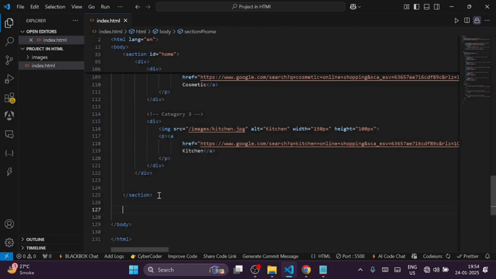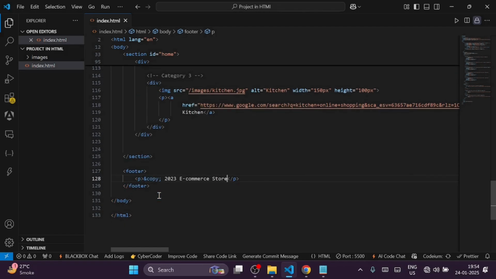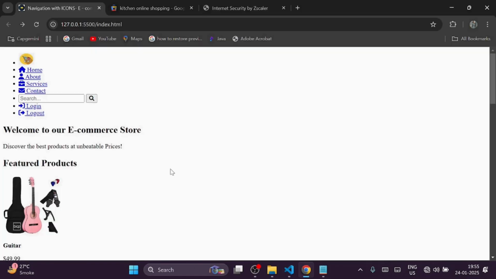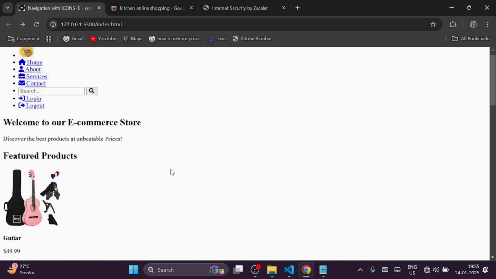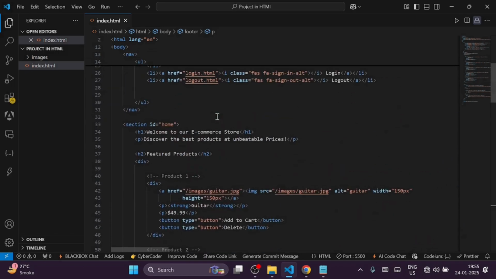After the section, I'm going to take a footer tag. Okay, this we already did in the previous lecture also. What I will do is ampersand copy 2025 e-commerce store. Now you can see after learning HTML, you can create a website like this, and then whatever anchor tags we took, whatever href we gave.